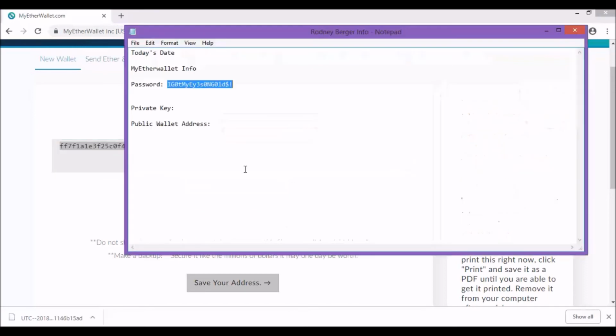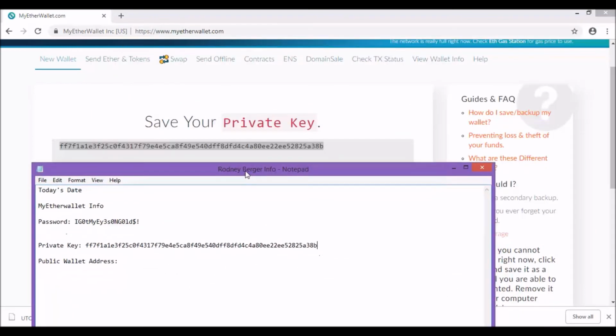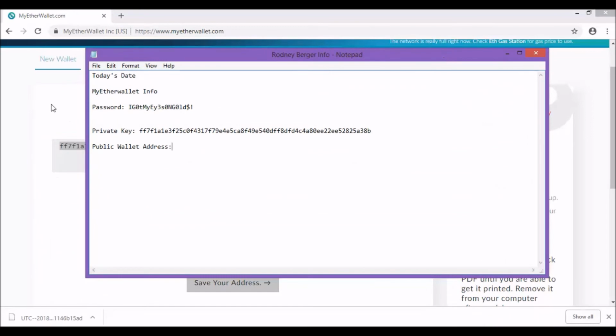I'm going to go back into my file, Rodney Berger info, and put a space after that. And I'm going to click on paste and double check your information. Always double check. FF7 25838B. Okay, so we're going to save it. I'm going to click back here.